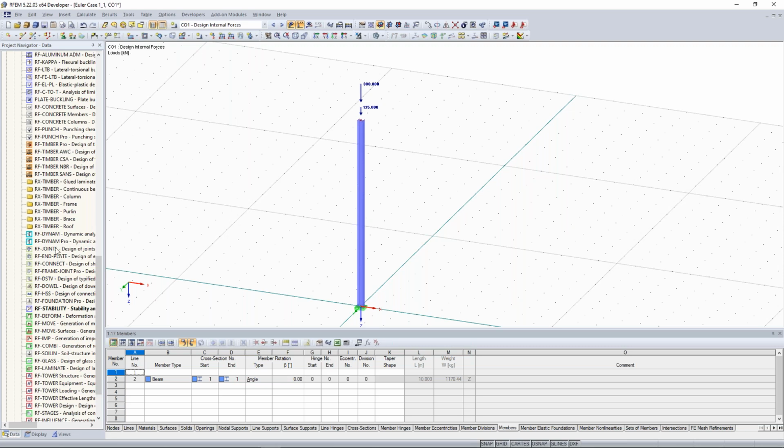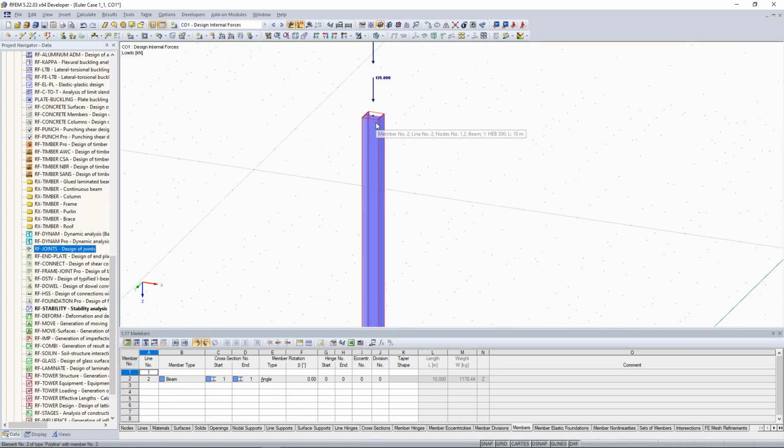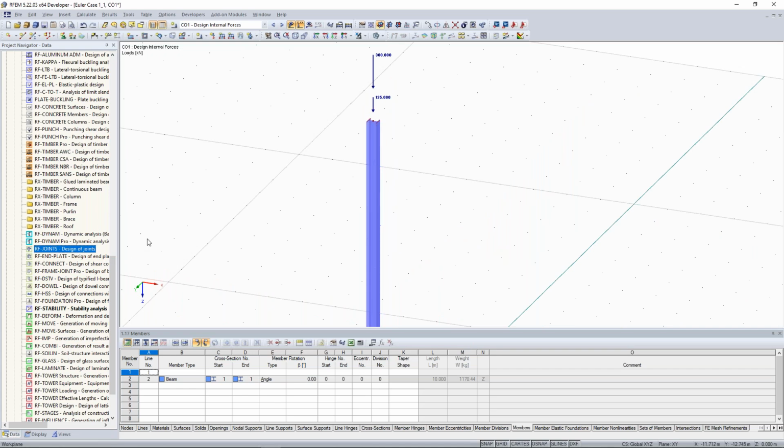RF joints, design of joints. This would be the add-on module for designing joints here. Okay. Next question.